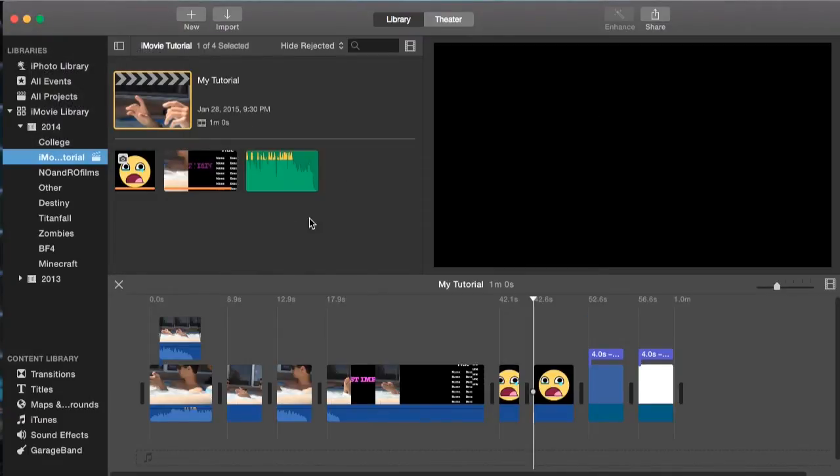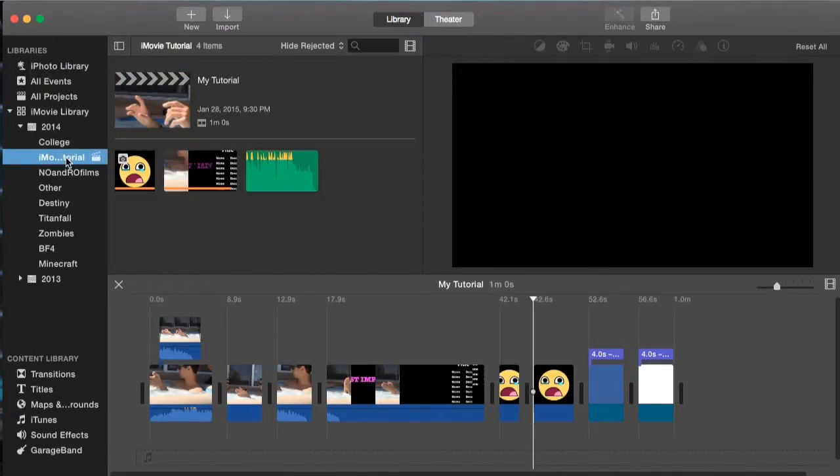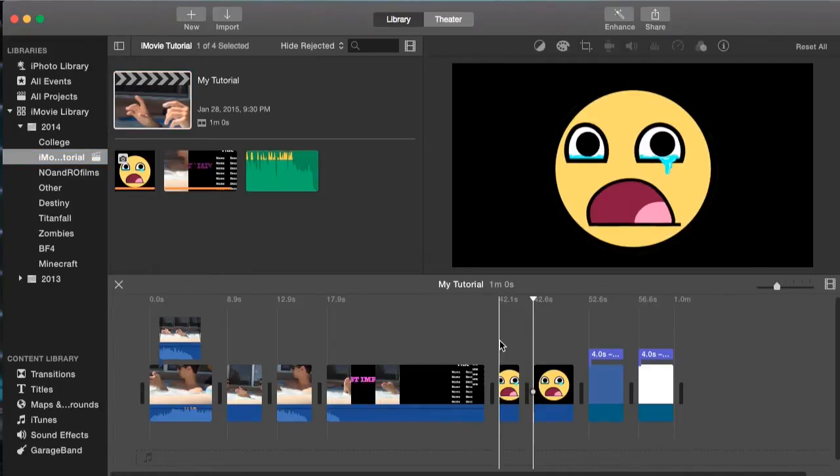So I'm going to open up iMovie, which is the latest version, I believe iMovie 10.0.6, yep it is. And we're going to go into my iMovie tutorial event and into my tutorial project. I have a few clips here that are still from my previous tutorials, and there will be a link in the description for all my tutorials. I believe I have like 60 something.